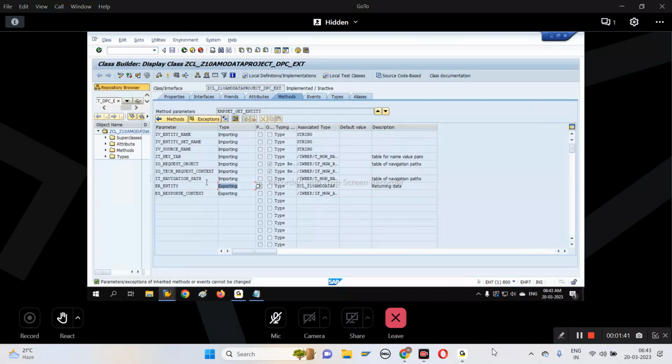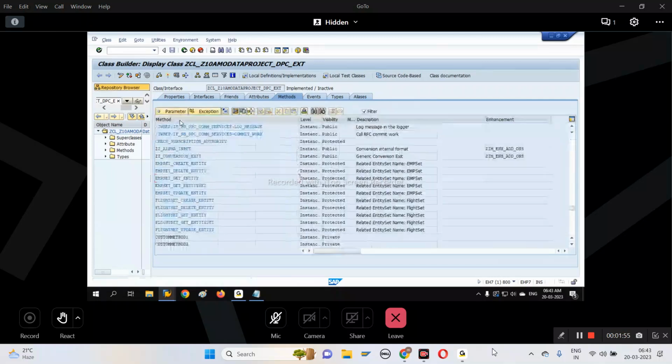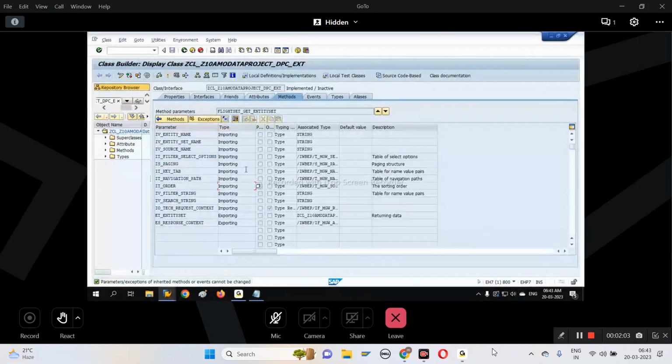To accept input from front-end, we can use importing parameters. To send the output to the front-end, we have to use exporting parameters. And you can write whichever ABAP logic you want inside these methods. So suppose if I go to get entity set method, this method also contains some parameters here. Some are importing and you can see some are exporting.